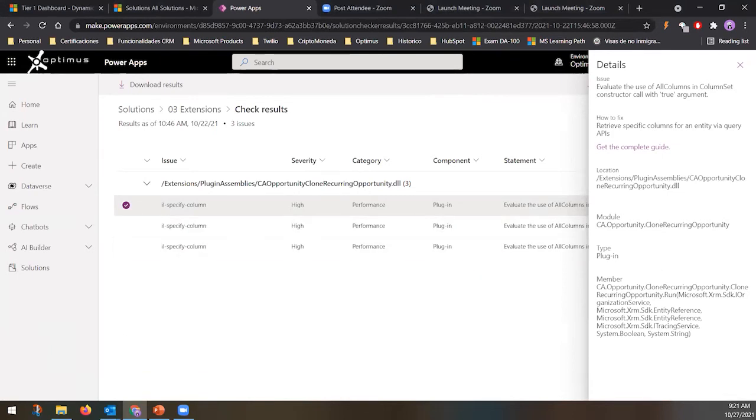Microsoft recommends that if you are doing a query, you need to specify which columns you want to access, because it's not a good idea to retrieve all the columns if probably you are not going to use them. That's why this message appears, because it's not a good practice. And it's going to tell you that probably you need to evaluate whether you really need to access that.